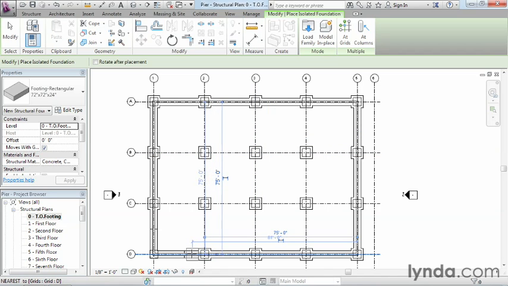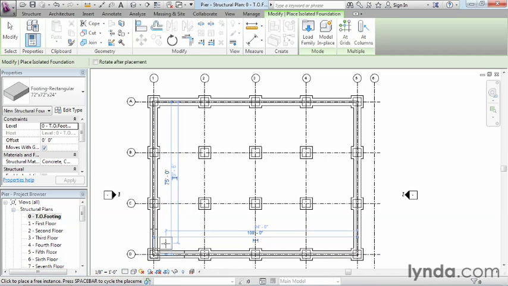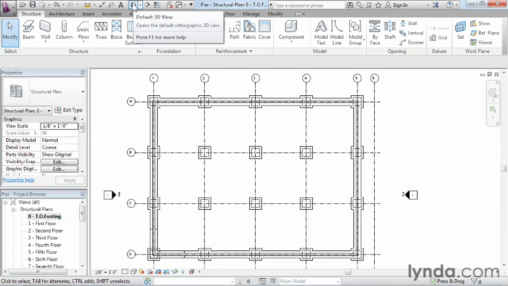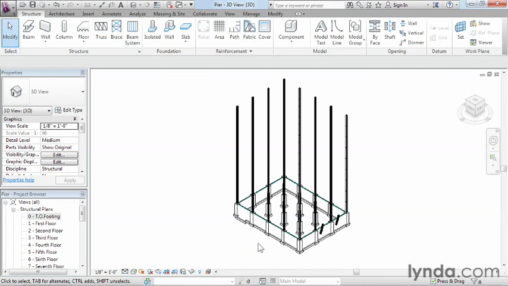Now that we're almost all the way around, we can come over here and we can select right here. Now, I can tell you, since this one's a little bit lower than the rest of them, it's going to create an interesting condition when we look at this in a 3D view. So go ahead and hit Escape after you've placed them in all the different locations, and then come up here to this default 3D view button and we'll take a look at what we have.